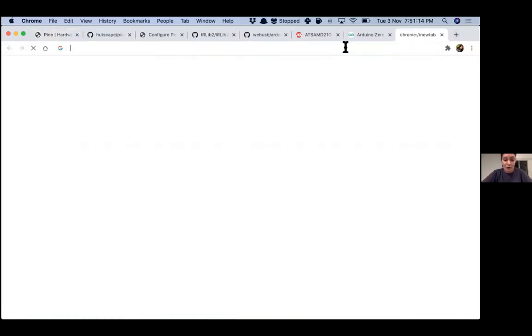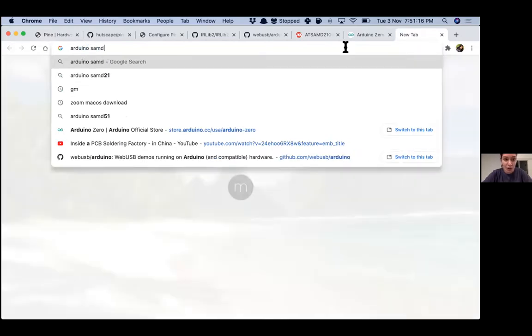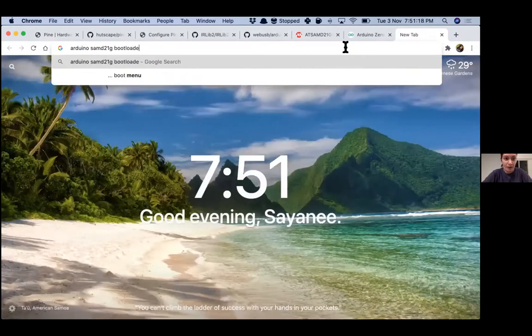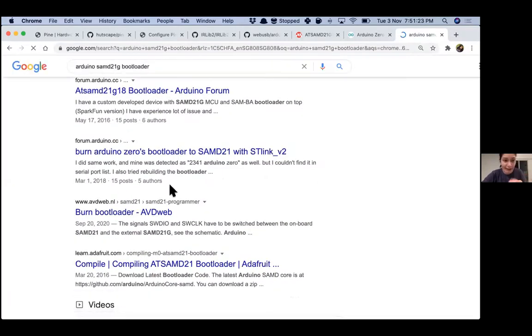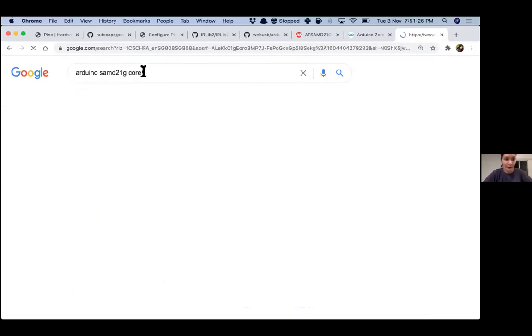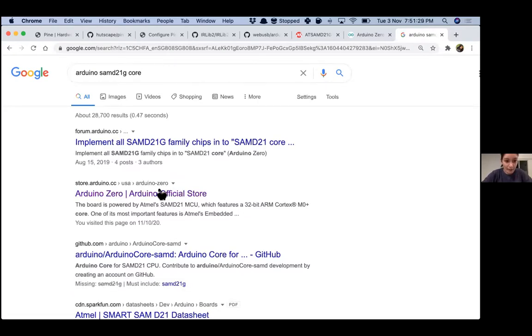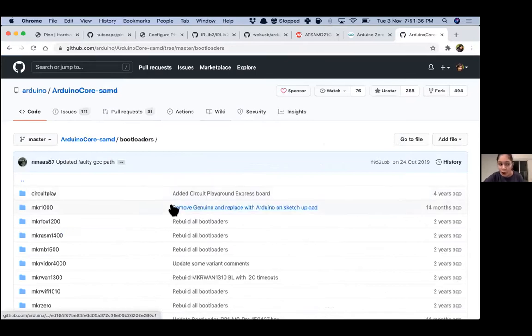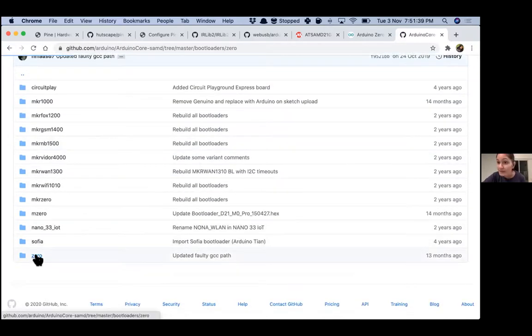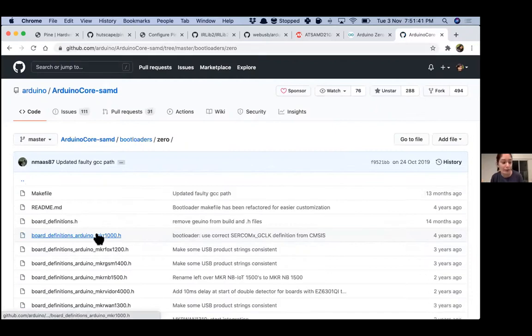Which I think I should also show, the Arduino SAMD21G bootloader. So basically it is this one, it's also another GitHub repository, ArduinoCore. Yeah, so this is the repository that has the bootloader. And if you go under the bootloader, basically all the SAMD ones, of course the one I chose is Zero. So you have to compile the bootloader and you have to upload it. Of course, when you buy an Arduino Zero, it comes with it, but when you're making your own PCB, it does not, so you have to upload the bootloader.